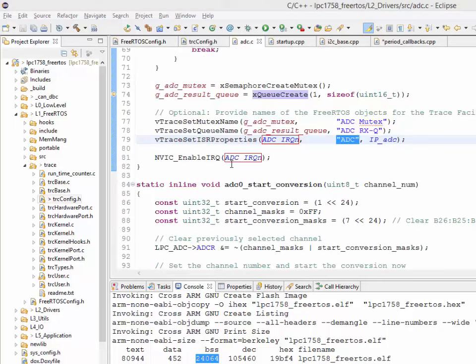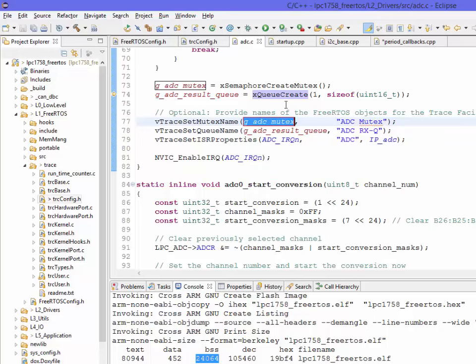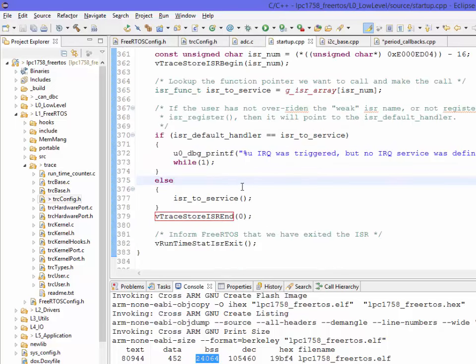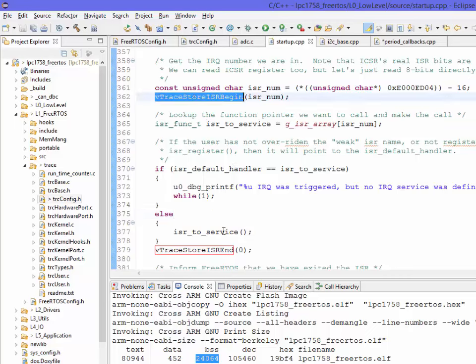After that, in order to help the trace, this is kind of optional, for every queue and mutex and interrupt, you want to provide meaningful names so that your TraceAlyzer output becomes a little bit more intuitive. And likewise, providing a name to an interrupt doesn't make it happen. In the actual interrupt, you want to call vTraceStoreISRBegin and vTraceStoreISREnd.